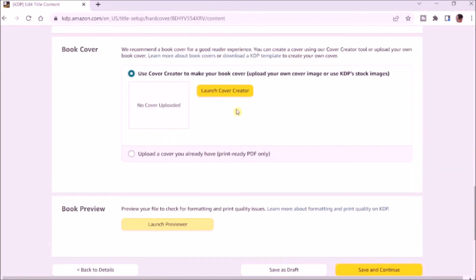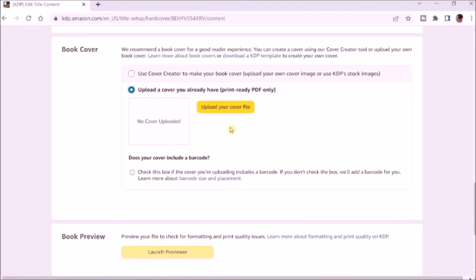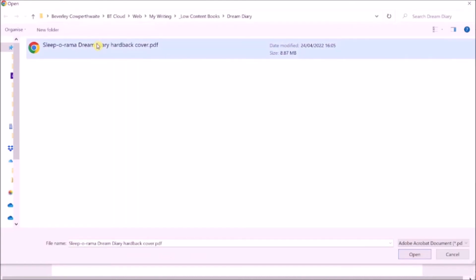Now for the book cover. You can use Cover Creator, which provides stock images and templates, or you can upload your own cover. Please note it has to be a print-ready PDF file only. If you haven't already done so, watch my guide on how to create a hardback cover for KDP. The link is in the description box below. Now select Upload your cover file.